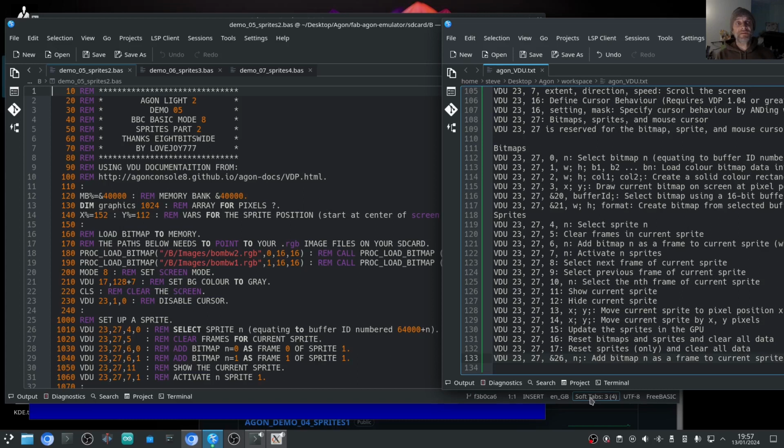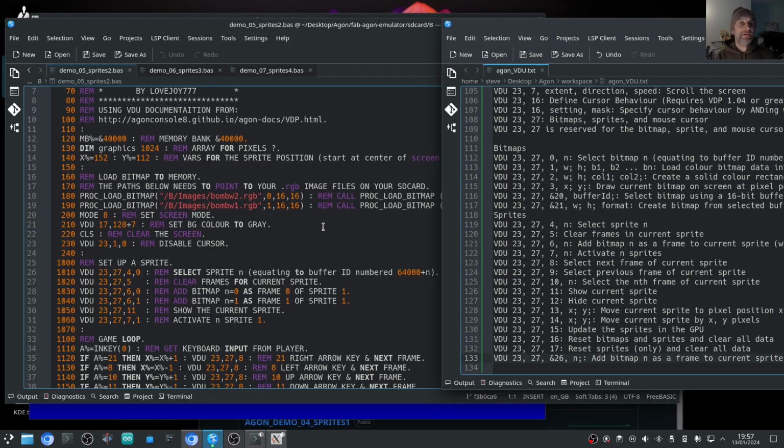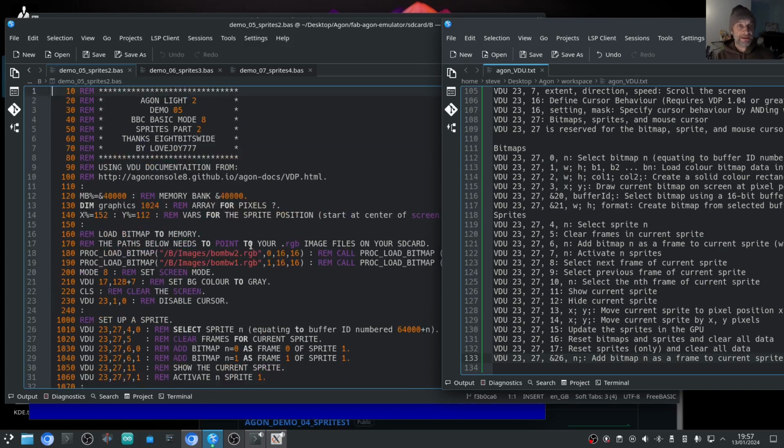Hi guys, just another little video on Sprites Part 2. I'm going to be running through demo 5, and this one's a little different, so I'm using 2 frames. So there's 2 bitmap images, frame 1 and frame 2, or frame 0 and frame 1 should I say. I think first, if I just show you, it's going to be a bit different this time.